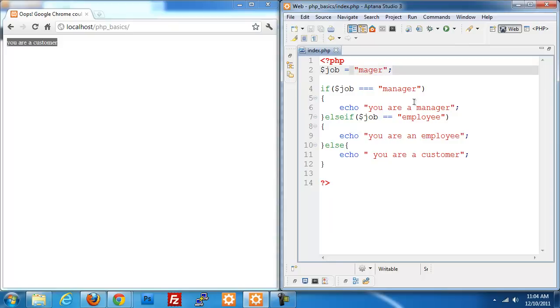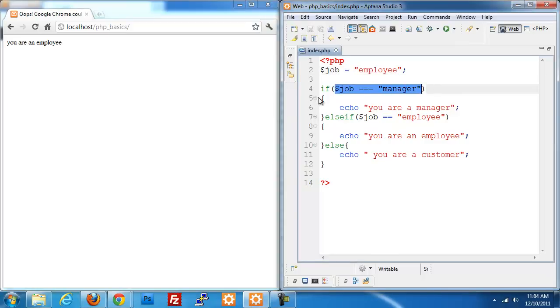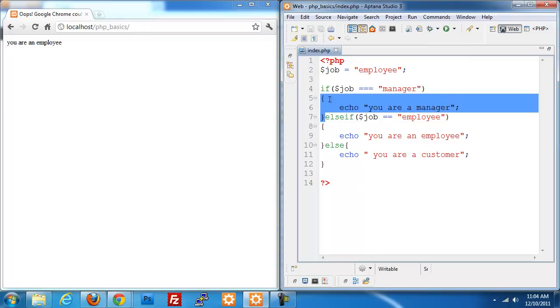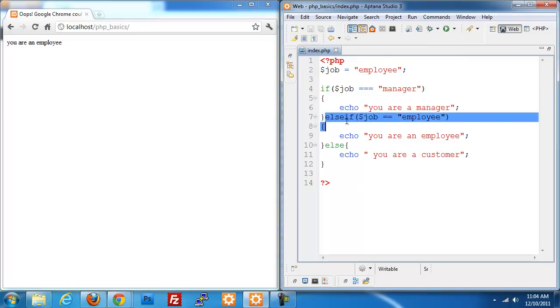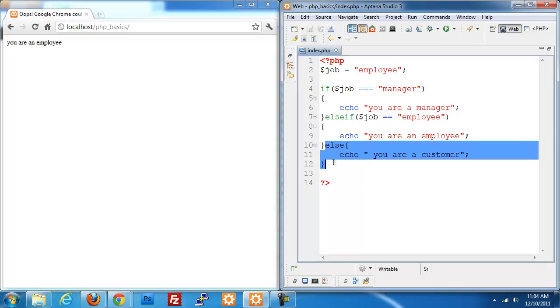So if we change this, our job, to employee, we're going to get an output of employee. So it's checking if our job is equal to a manager. It's not, so we're going to skip this block here, and then it's going to go to the next piece, which is an else if. So we have another condition here to check, and we're going to do job equal to employee. It is true, so we're going to run this block here, and we're going to completely skip everything else. So it never even gets to you are a customer.